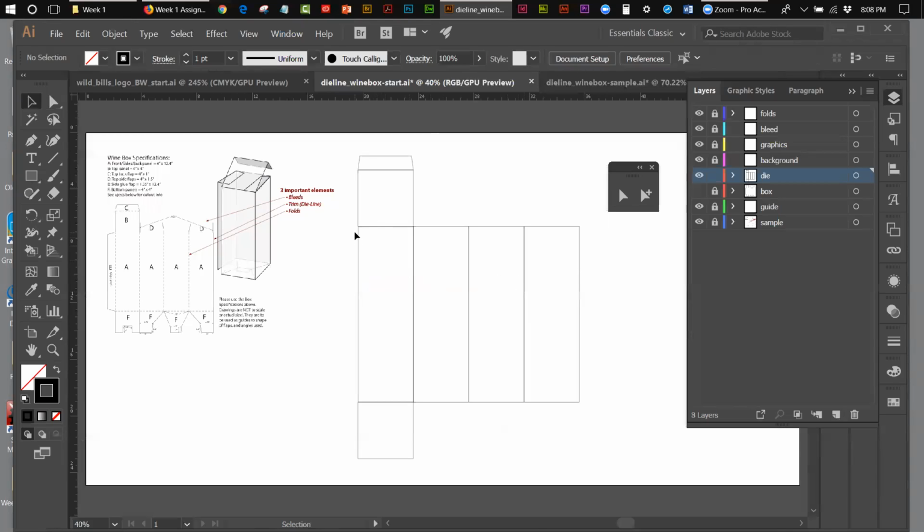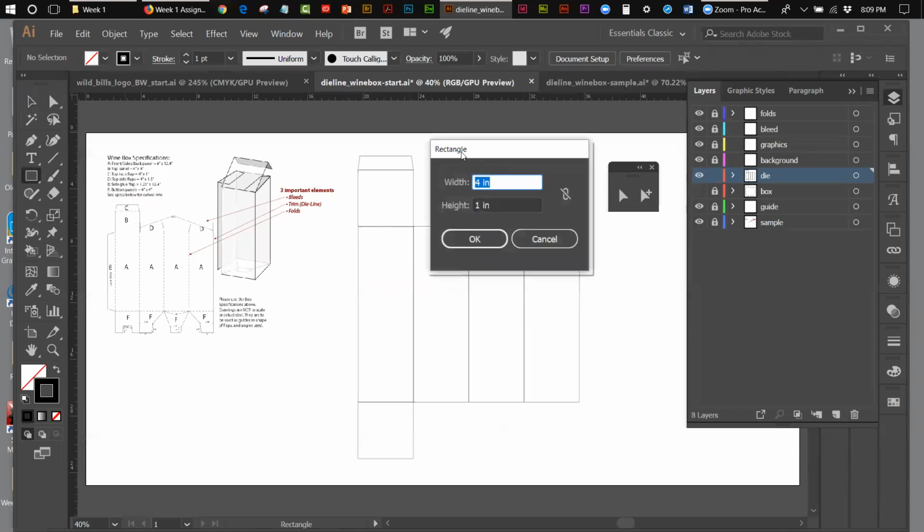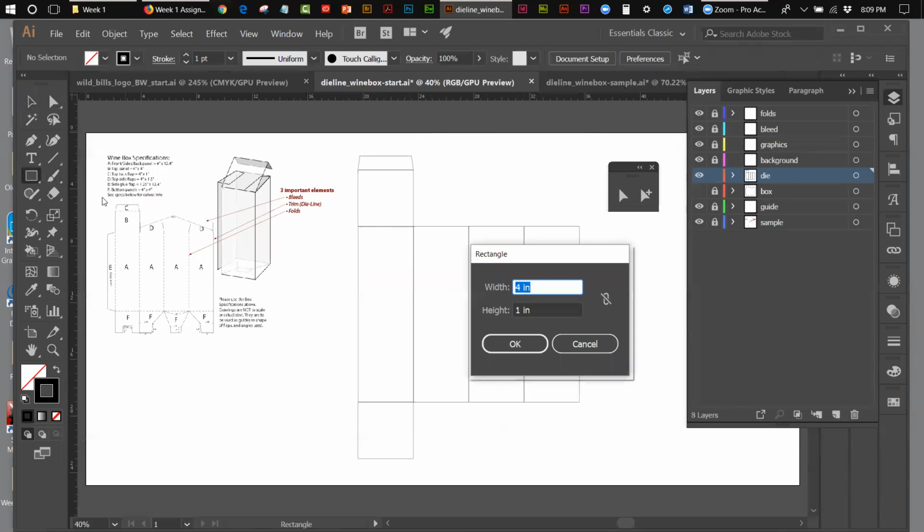All right, now we're going to do the same thing right here. This is the glue flap. Let's do the glue flap next. So again, I'm going to come over here, get the rectangle tool, and click to bring the panel up. What I'm going to do is read my instructions, and that's E. So E is the side glue flap.